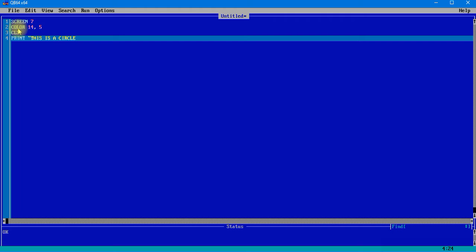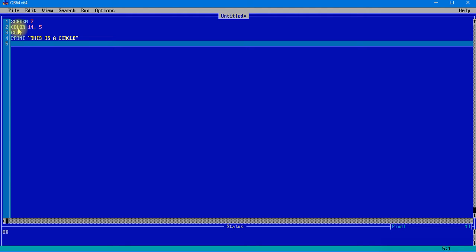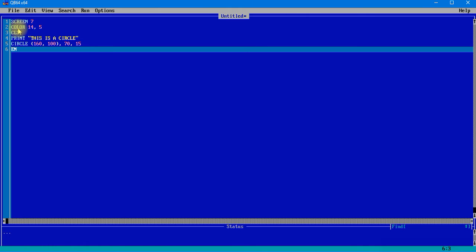Then in the next line we will use the CIRCLE function, and there we'll write the center, that is 160,100. This is going to be the center of the circle. After that we'll give a comma. After the comma we will write 70, and after that we'll write 15. So 70 is the radius, remember, 70 pixels. After 70 comes 15, then we'll end the program.